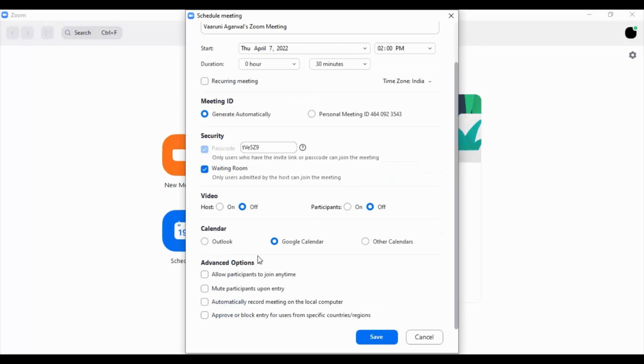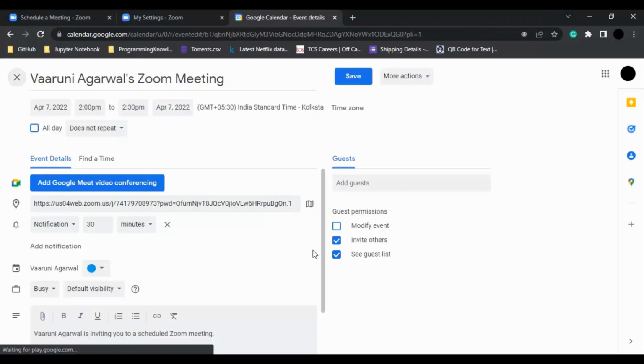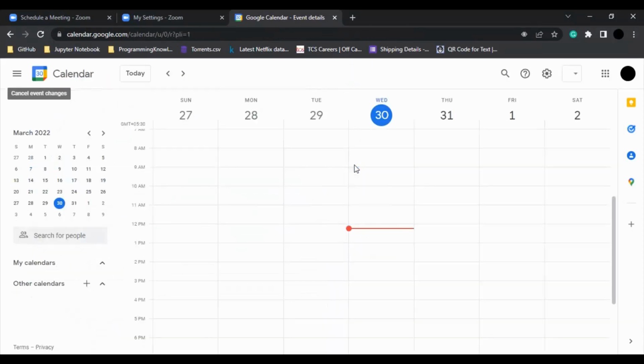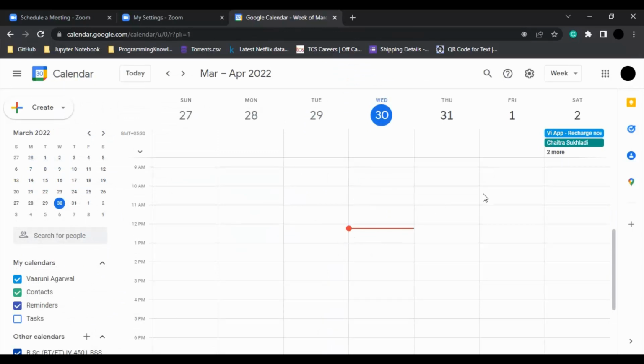Let's look at the advanced options. In the advanced options, I want to mute the participants upon entry and I want to automatically record the meeting on the local computer. So these are the two settings I want to change, and then click on Save. Now it will schedule a Zoom meeting, and in Google Calendar, it will give me all this information. So I can save this information into my Google Calendar, and that's how I would be reminded of this meeting.